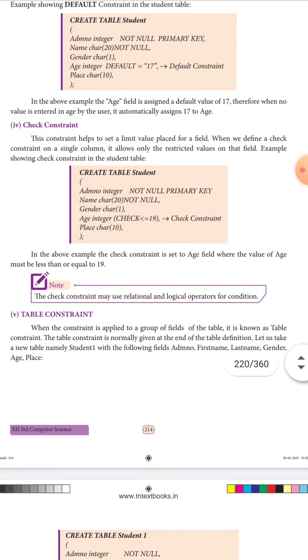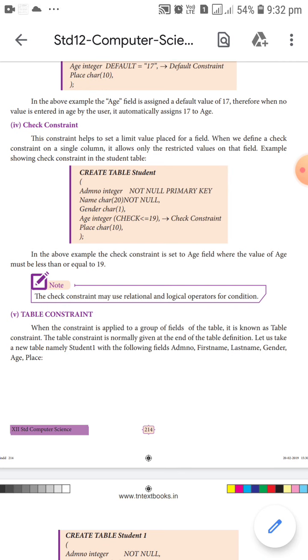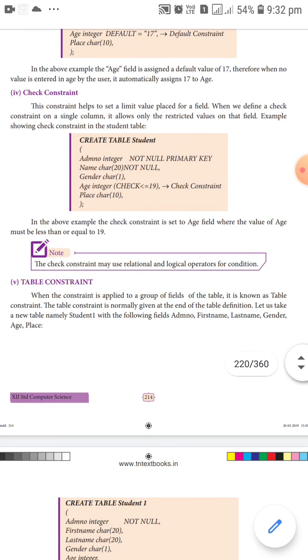And the check constraint. This constraint helps us set a limit on the values for the field. When we define the check constraint on a single column, it allows only restricted values on the field. Example showing the check constraint in the student table. In the above example, the check constraint is set on the age field, where the value of age must be less than 19. If the value given does not satisfy it, the constraint will check it.